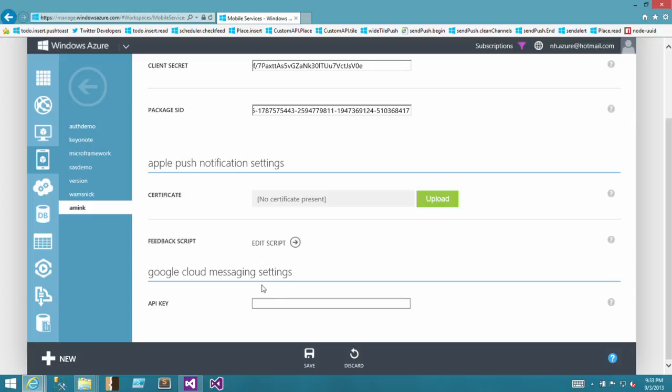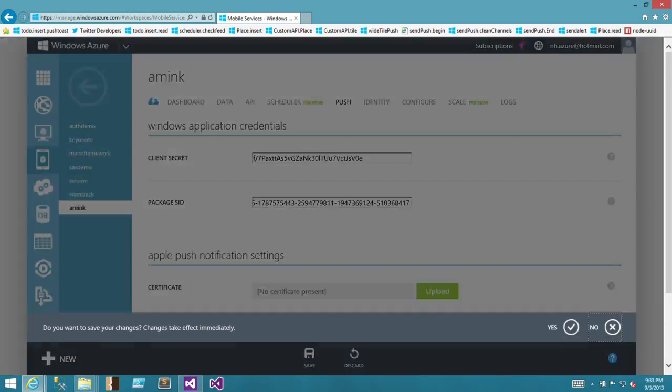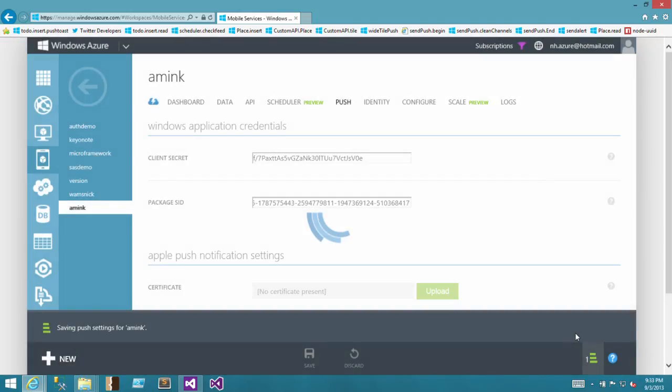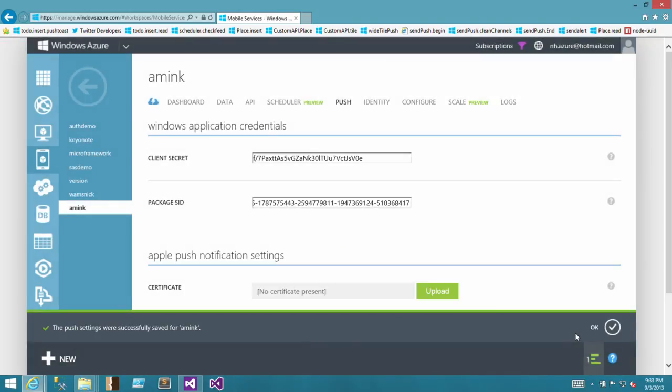And for Google Cloud Messaging, you can put your app key here as well. Basically, the push tab is where you configure all of that. So let's save that. So now we've requested our channel.